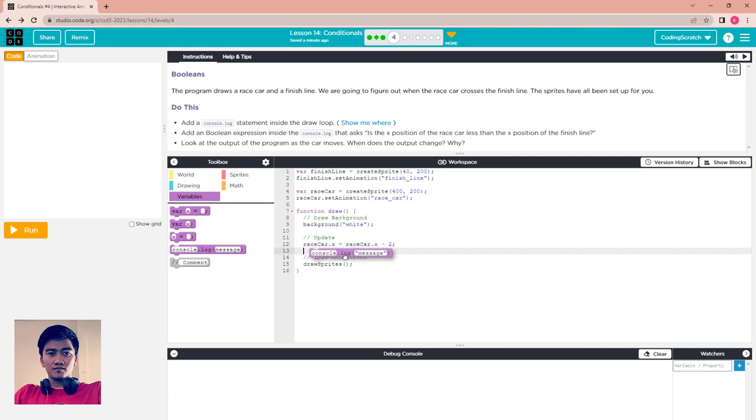You drag the console.log here, then delete this message, and then add the x position of the race car. You have to write raceCar.x less than. You use the less than operator. Then finishLine.x.